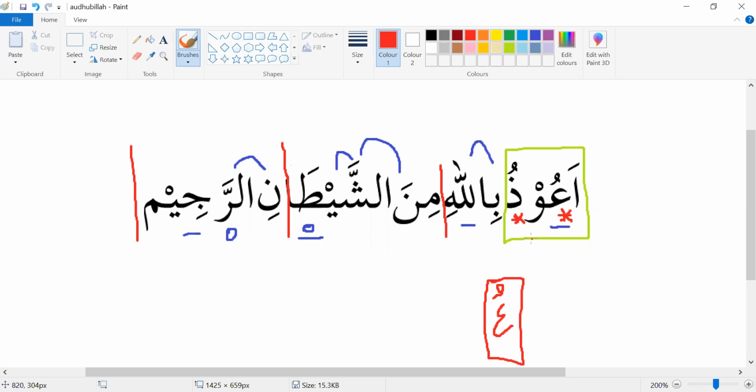So whenever you start reading Quran, don't just rush a'udhu billahi minash shaitanir rajim. Take your time with it. Do your best to pronounce every letter correctly. A'udhu billahi. So that's the first chunk.